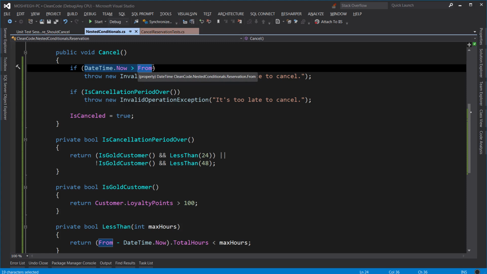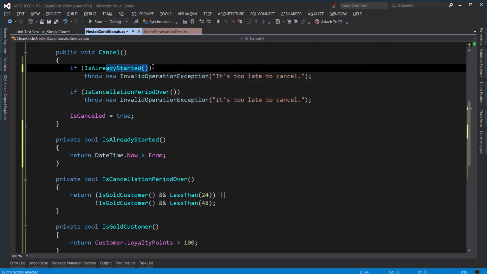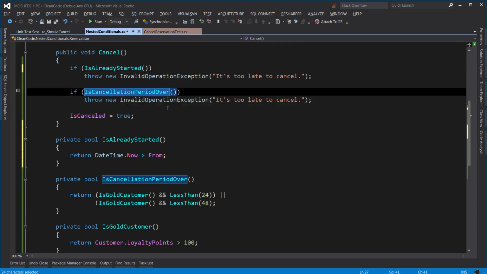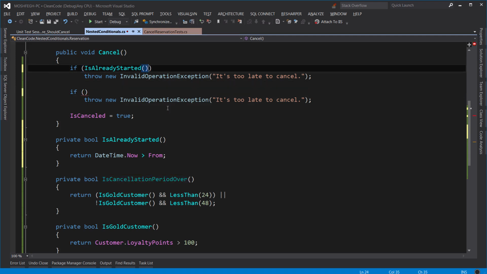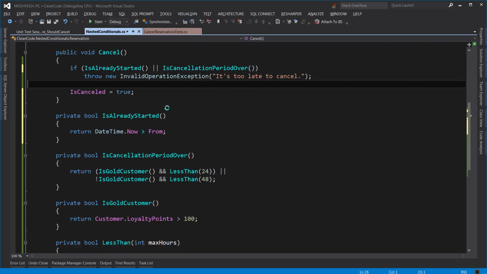So we select this expression, Control-Shift-R, extract method. I'm going to call this is already started. And finally, we can use the combine technique again. So if it's already started or the cancellation policy is over, we're going to throw an exception. So I'm going to select this and put that here. There you go. And get rid of this if statement.